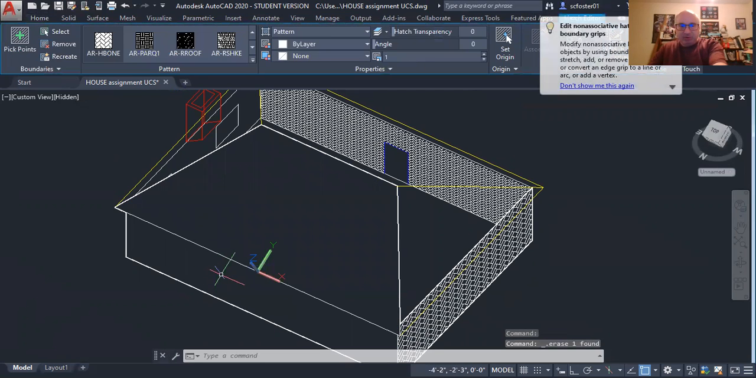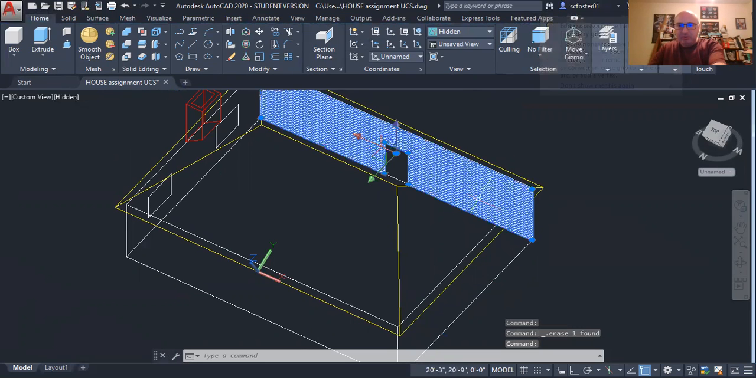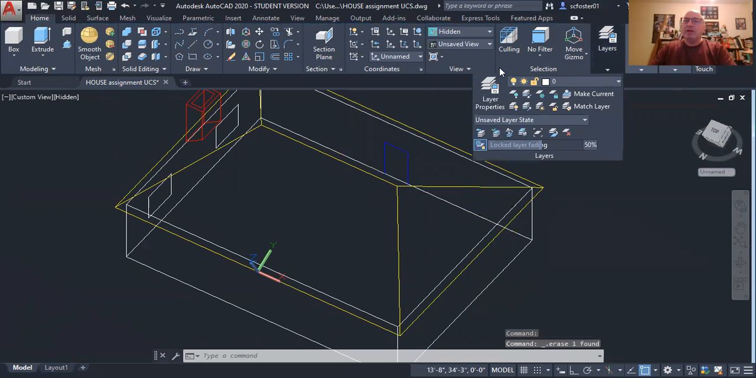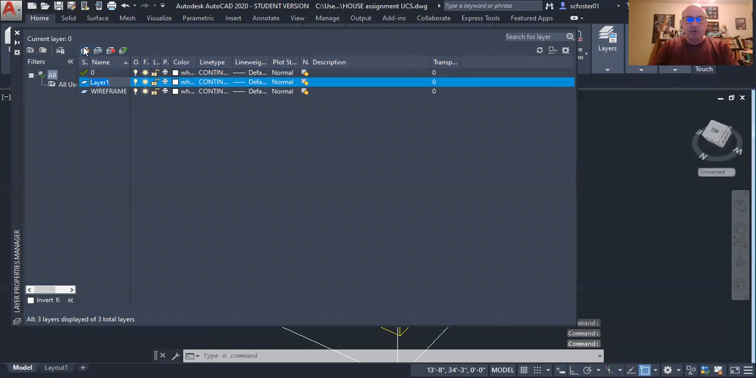So let's do a quick cleanup with layers. So everything right now is on wireframe. You don't want that. So we're going to create some new layers. I'm going to call wall wireframe. And remember, when you're creating layers, if you type in the comma, it goes to the next layer. So there's wall wireframe, wall hatch, comma, wall 3D face. Enter.